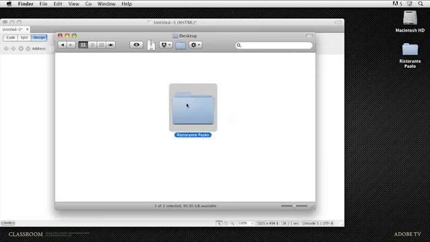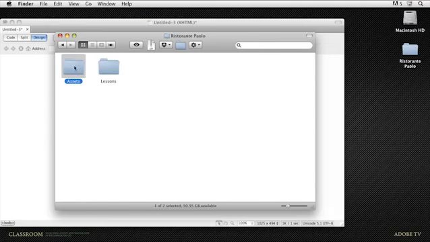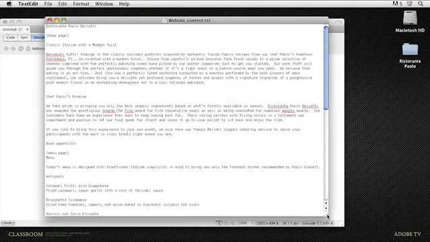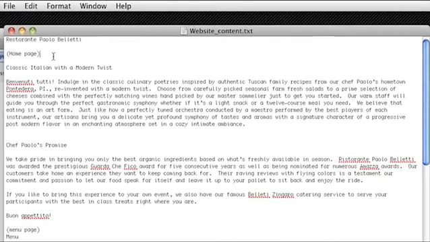And what I have in this Ristorante Paolo folder, if I take a look inside of this assets folder, you will have this TXT file. This is website content TXT. So just double click on that file to open it up. And notice here's plenty of text. So again, this is all the content for the website.